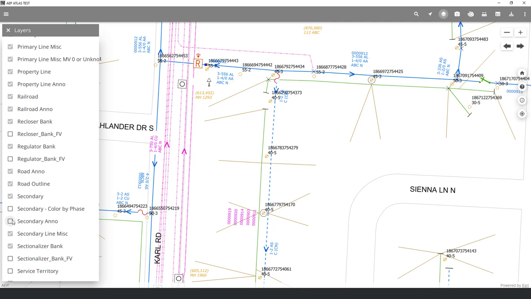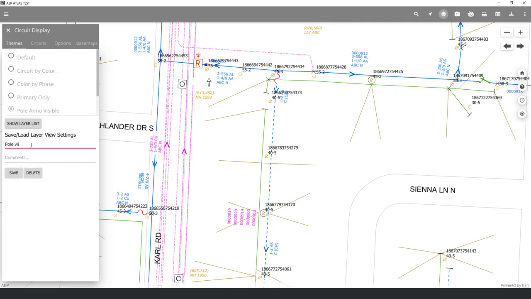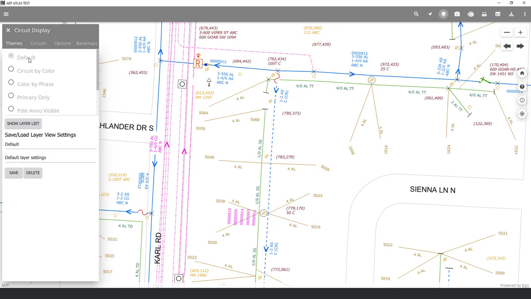Now that I have the map the way I want it, I'll close the layer list and name this new theme, Pull with Anno Dan. And I'll also add a comment. Now that I have my theme saved, I'll go ahead and set the theme back to default.